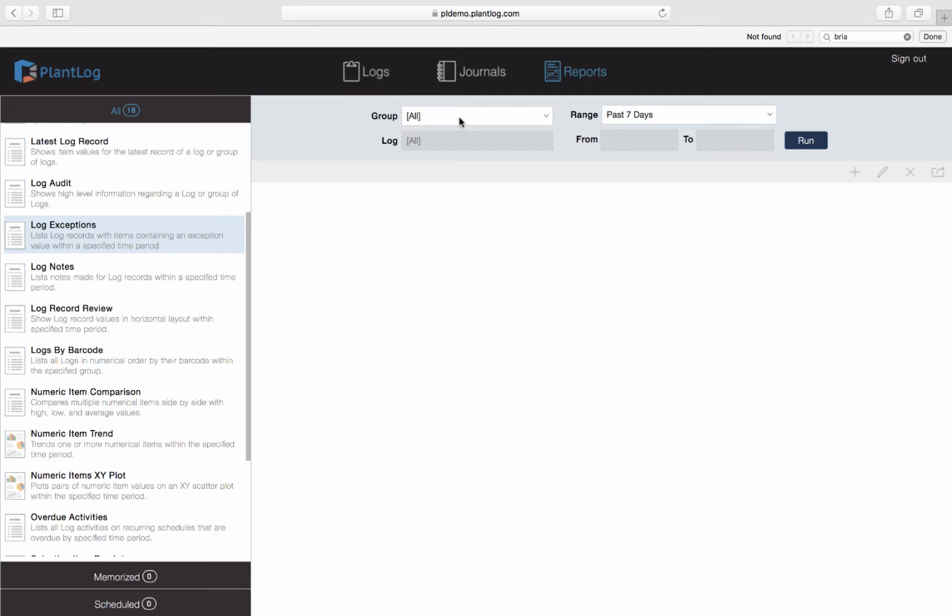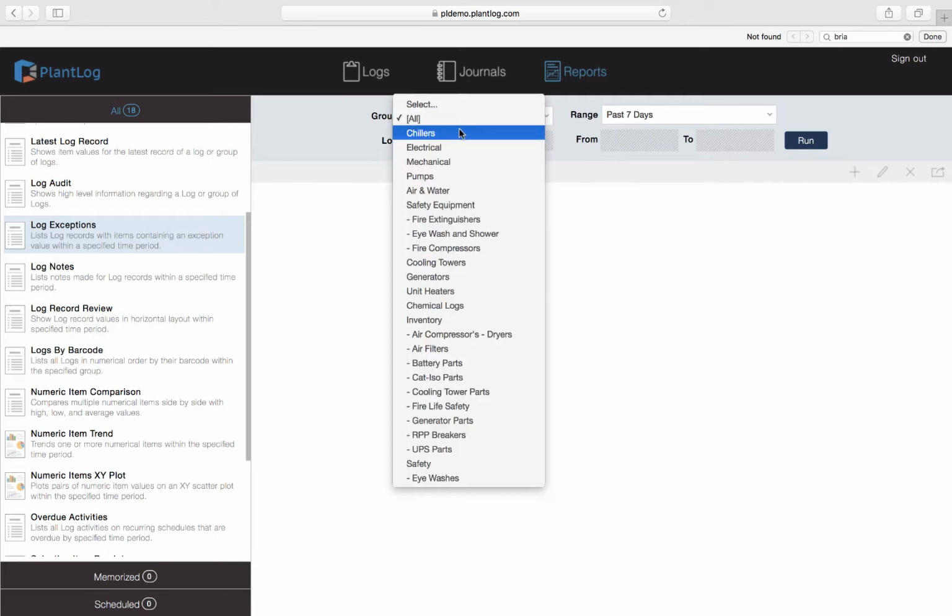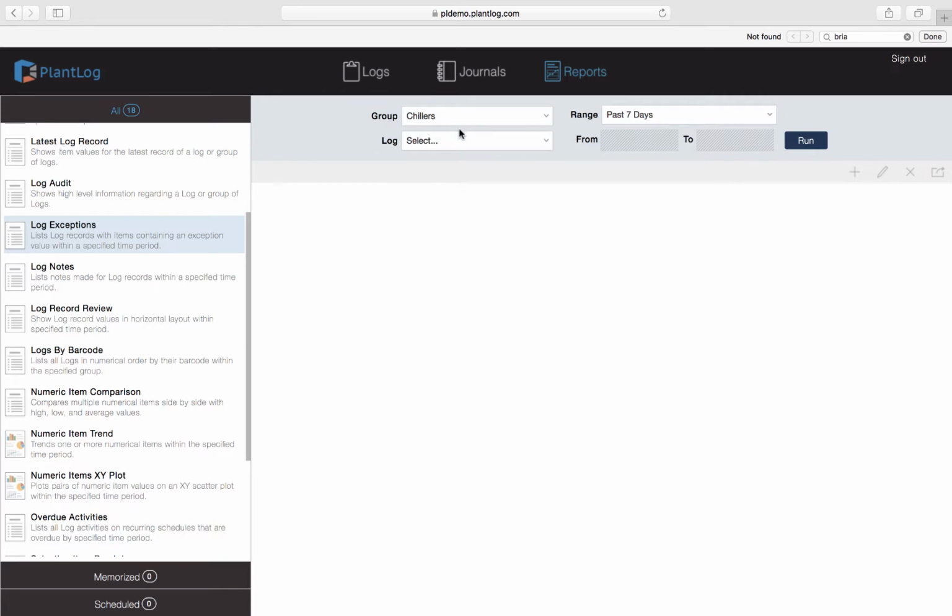If we didn't select a group here, or the all group, when let's say we select chillers, we could then go down and further drill down to a specific log. So now that we're in the chillers group, we can select the all option again. This will include all the logs in the chillers group, or we can actually focus in on a specific log. So let's just say we want to focus in on chiller number 1, and we only want to look at exceptions for this piece of equipment.